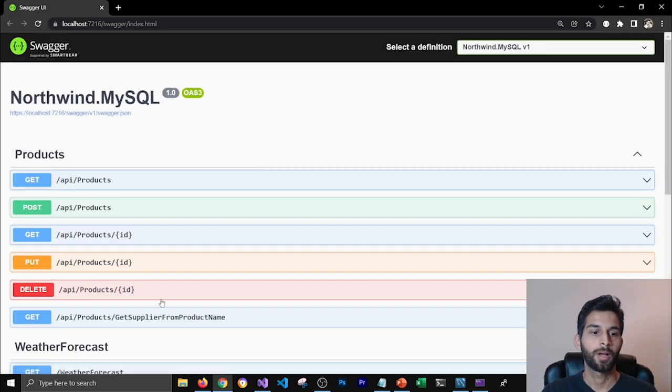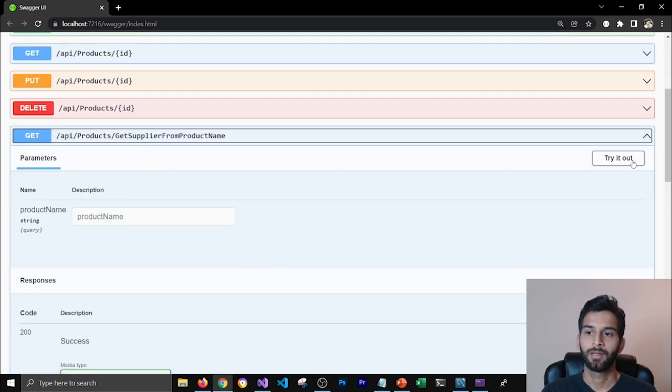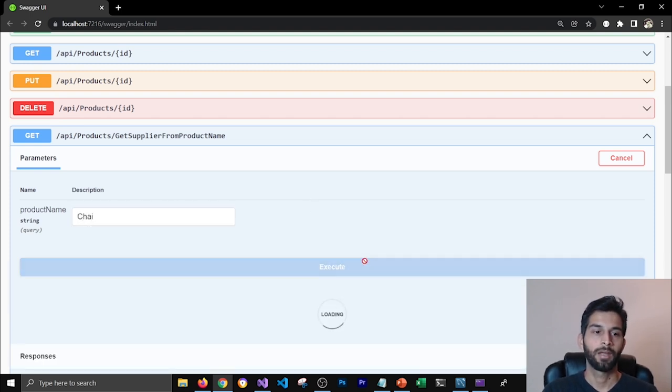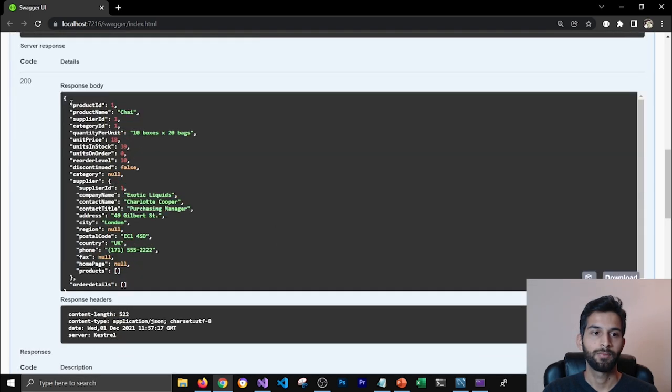So I'm going to run this again and see if we are facing any errors or not. And now I'm going to go back to my browser. And here I'm going to pass chai again and execute. And now you can see that we are getting the data, we're getting the product and the supplier associated with that product, exotic liquids. So this is how you can load related data.